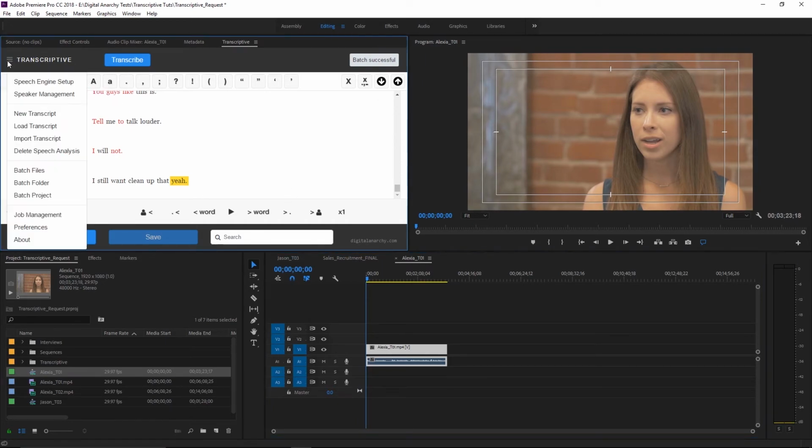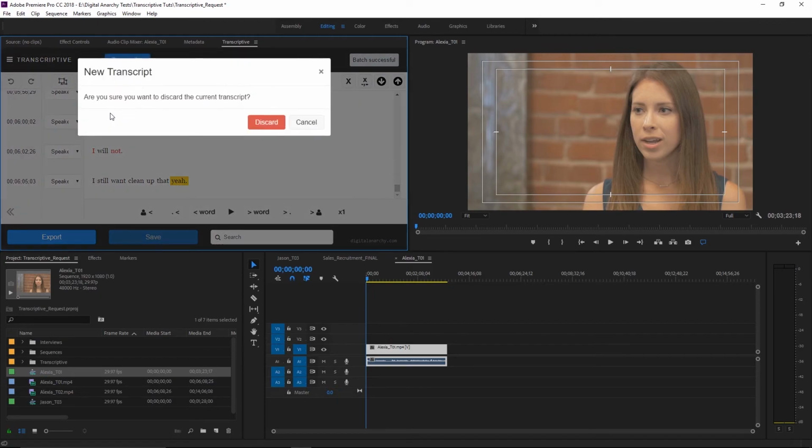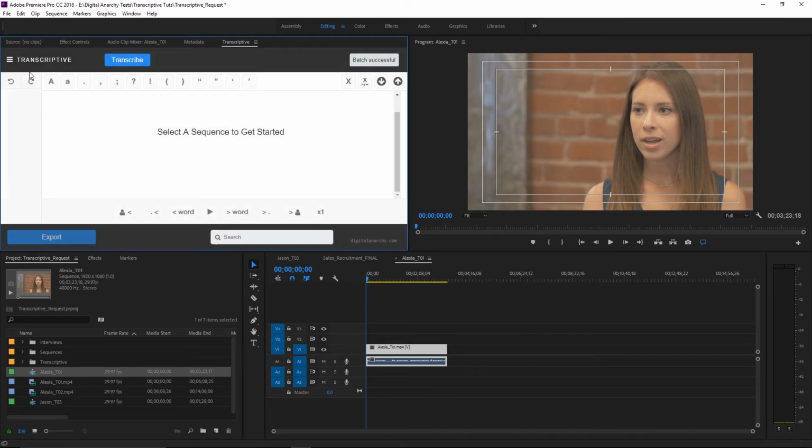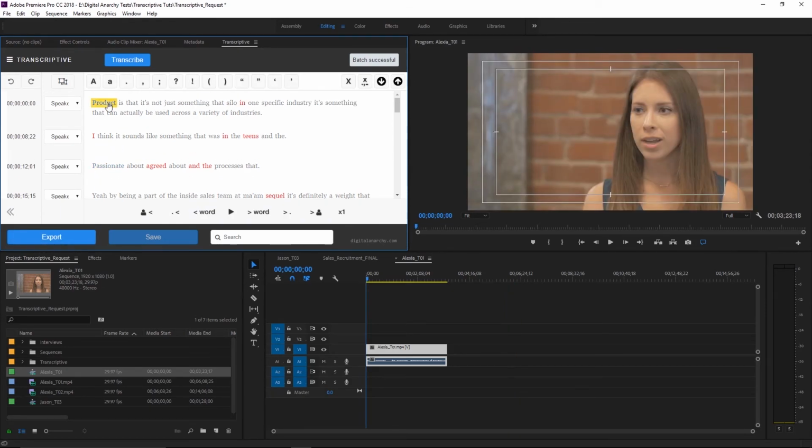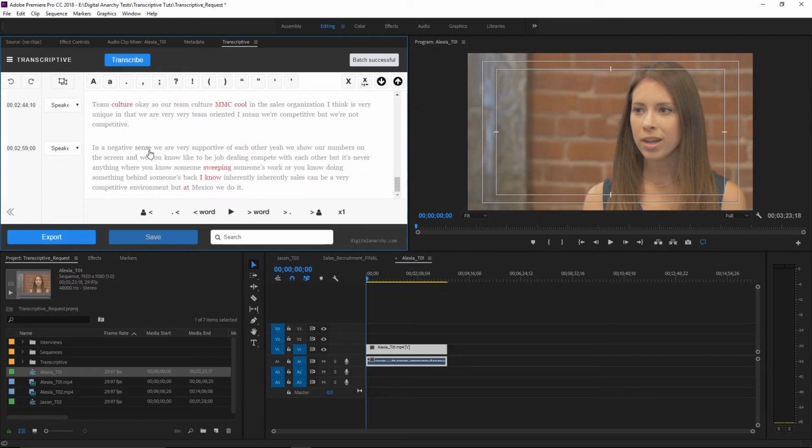Now let's go ahead and request a new transcript, discard what's currently in the Transcriptive panel, and then load transcript. And this will pull from our active sequence to reflect the edits we made. You can see here now at the 3-minute mark is the end of the clip. Now we can do this with multiple clips as well.